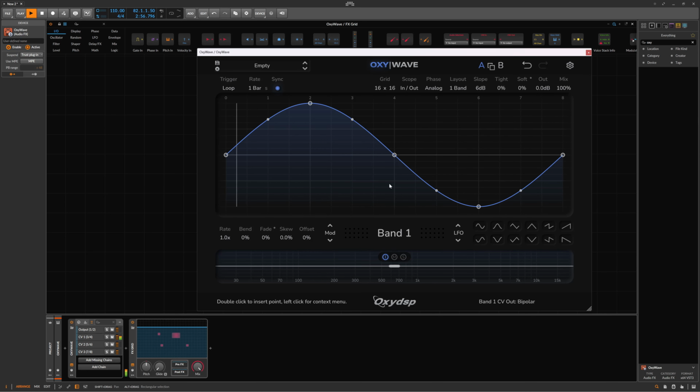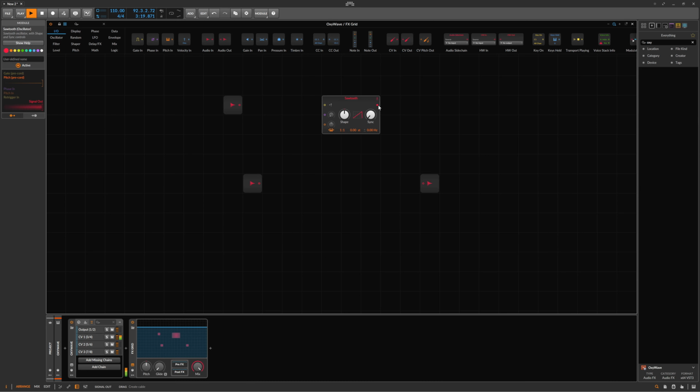You can see it plays, and if we go into the grid, I have this sawtooth oscillator right here, and if I connect it to the output, it will play a sawtooth wave. And what we can do now is connect this audio in to the pitch, for example. Turn this up a bit.